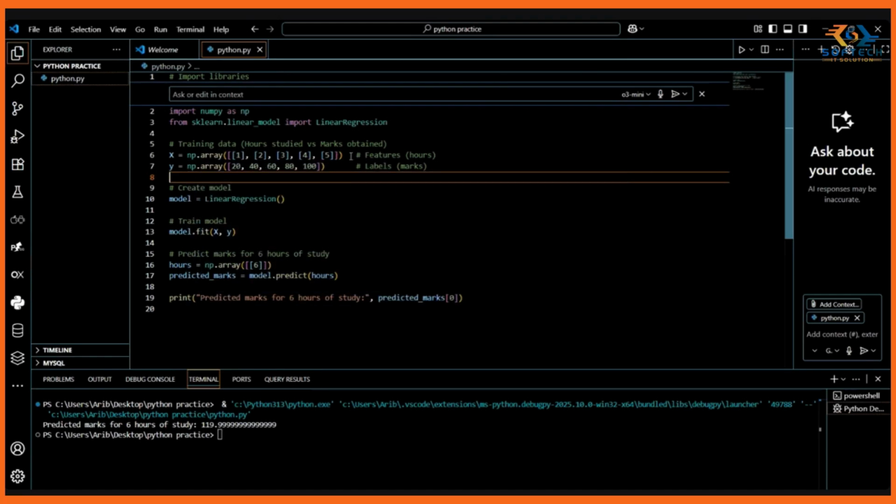The first one stores features, hours, and the second, the y variable, stores labels, marks. For 1 hour, the student gets 20 marks. For 2 hours, the student gets 40 marks. For 3 hours, the student gets 60 marks, like that.